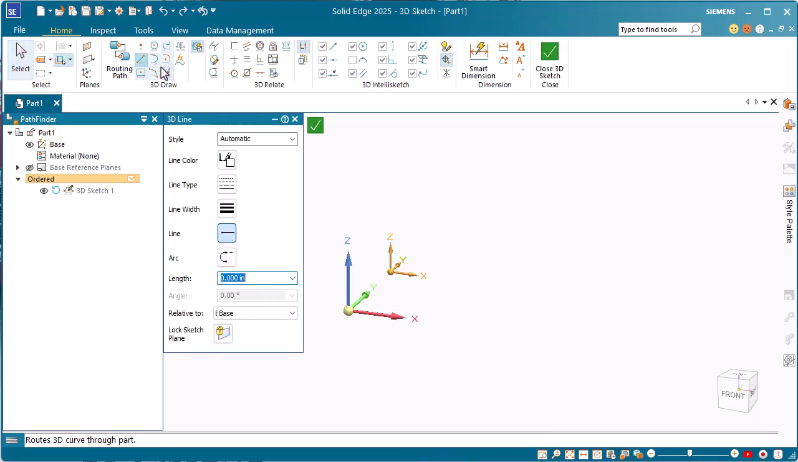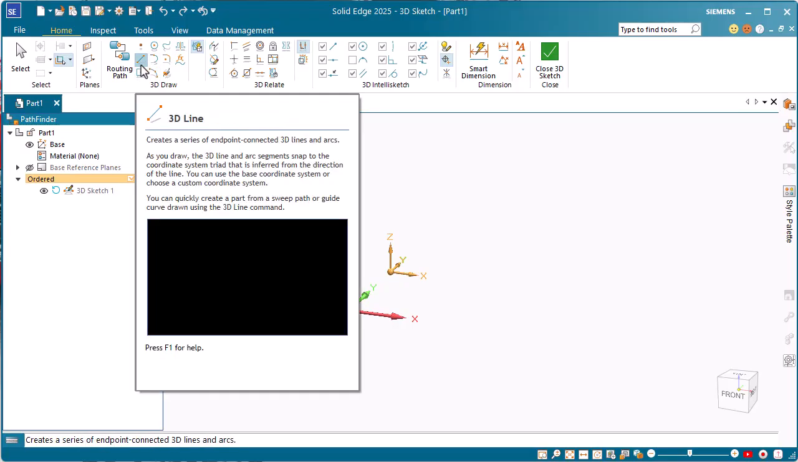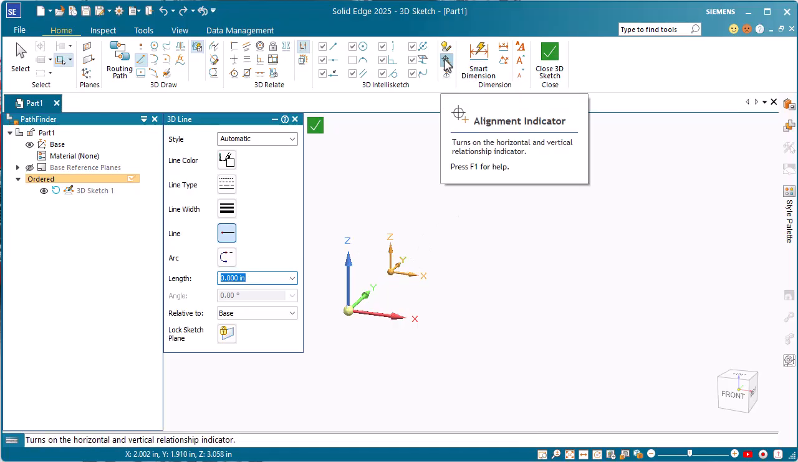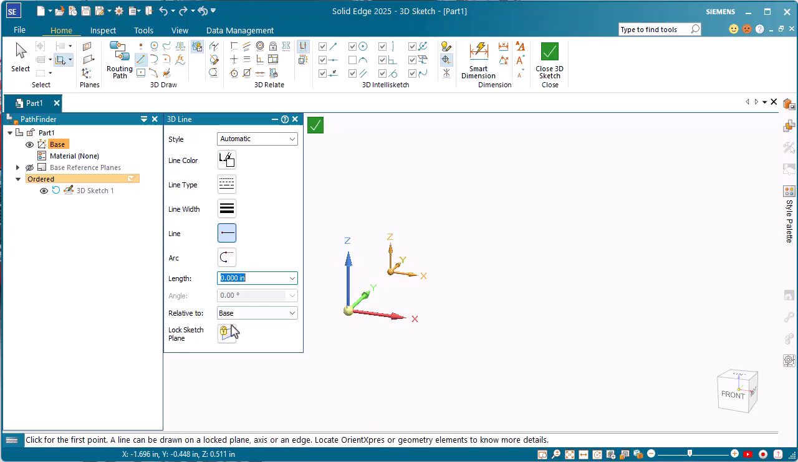Notice all the icons look a little bit different. They have a shadow projected onto a sketch plane. I guess this is to differentiate these sketch entities from a 2D sketch entity. Notice I'm also getting this additional origin in the 3D sketch space. It's a little bit confusing, I think, but you can turn that on, I think, if you want to, using this alignment indicator. That only comes on when you've got a sketch entity turned on. Also, you can lock into a sketch plane if you want to.